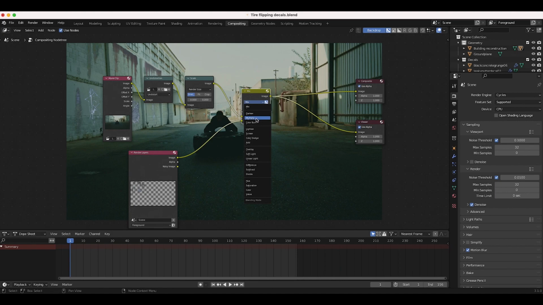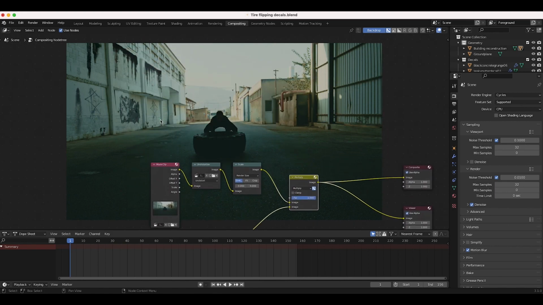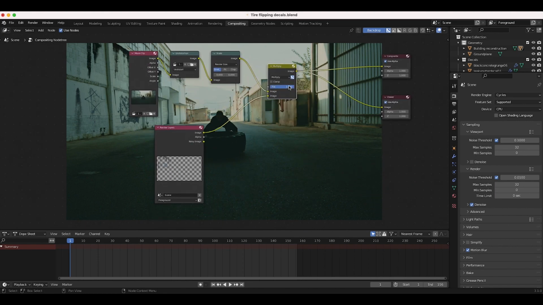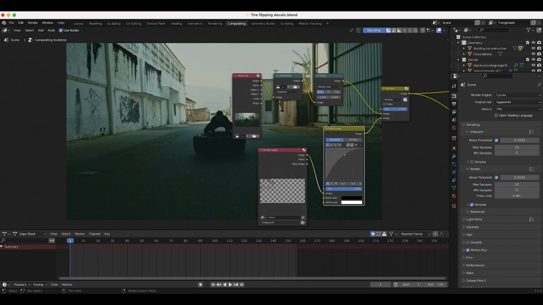So I'm going to go ahead and try the multiply blend mode here, and as you can see, our decals are already blending into our environment a bit better. They're a little bit too dark here, so before we experiment with some other blend modes, we could just press Shift A, add an RGB curves here, and just bring up the levels a bit to try to match that input.